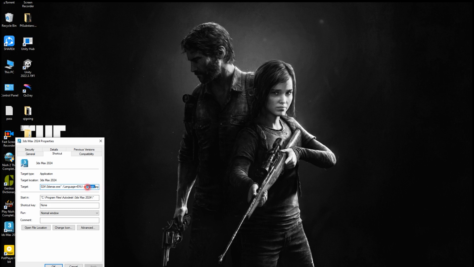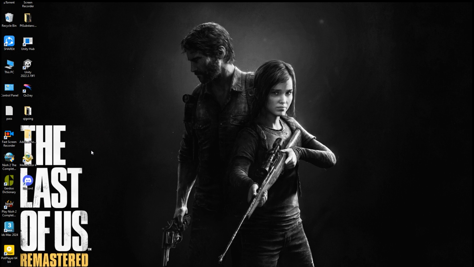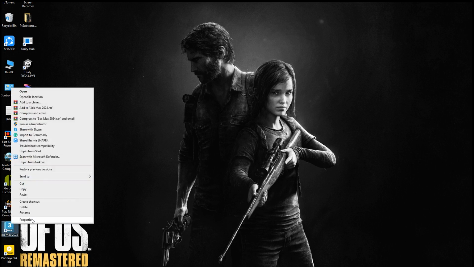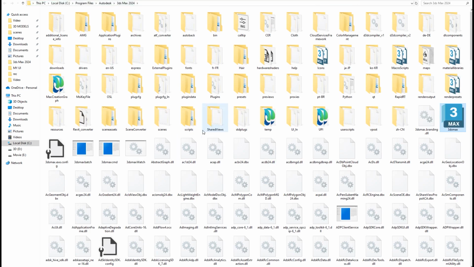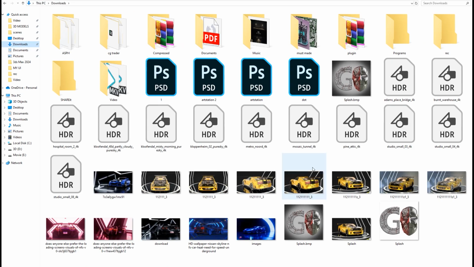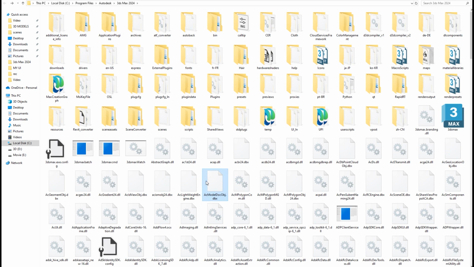For example, this one I just add a splash and at the end I add dot jpeg. That means my file is dot jpeg. So I go to the properties and change my target and go to the open file location, and in here I'm gonna copy paste my picture. I go to one of my pictures in here, I select this one, I copy paste it right in here.